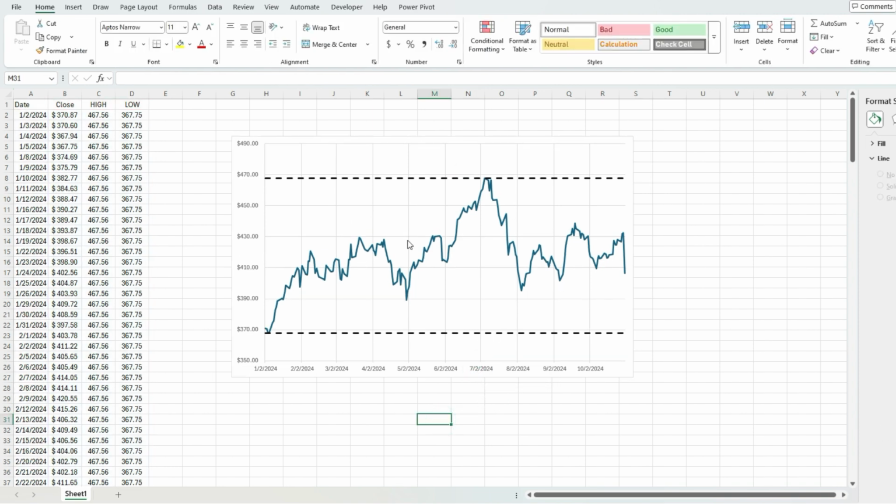So just like that, we've easily added the highs and the lows in Google Sheets, or in Excel. The key thing to remember is we want to keep those values repeating to ensure that that line remains horizontal. So now let's flip over to Google Sheets and do the exact same thing.